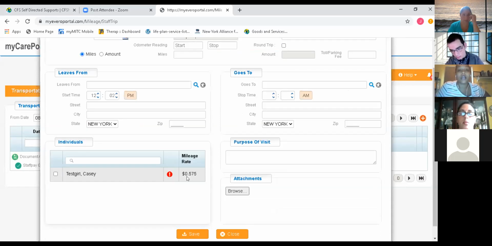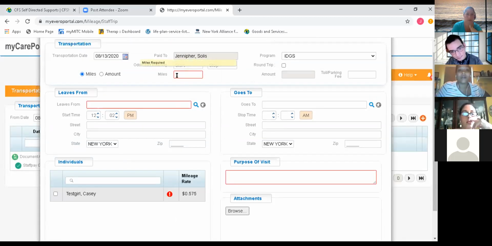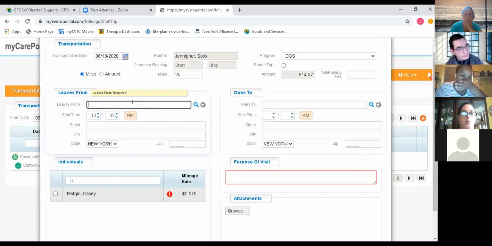And a way to remember this is if you fill nothing in and you click save, click OK, it's going to outline the boxes that you have to fill out. Okay, so sometimes you don't have to fill all of this stuff out. Just make sure you're filling out those red outlined boxes. So, say I traveled 25 miles with test girl Casey from Casey's home, or you can enter the address.